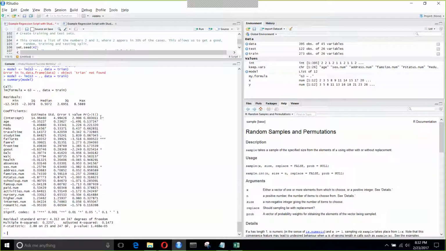So R gives you these helpful little things. The significance codes are listed down here, but basically the more stars there are, the better. One star is a p-value of 0.05, which is sort of the standard. But in a lot of cases, 0.1 is reasonable too for some of these models. So this tells you which variables are helpful.